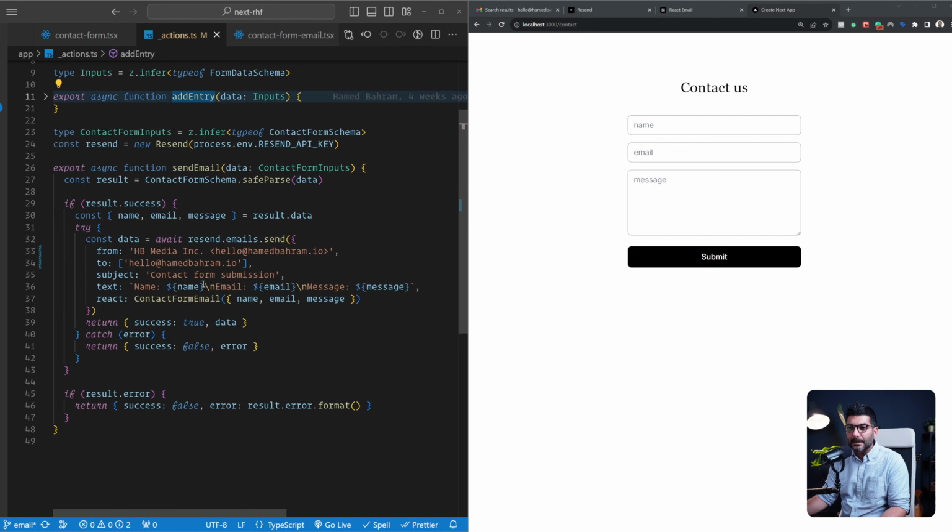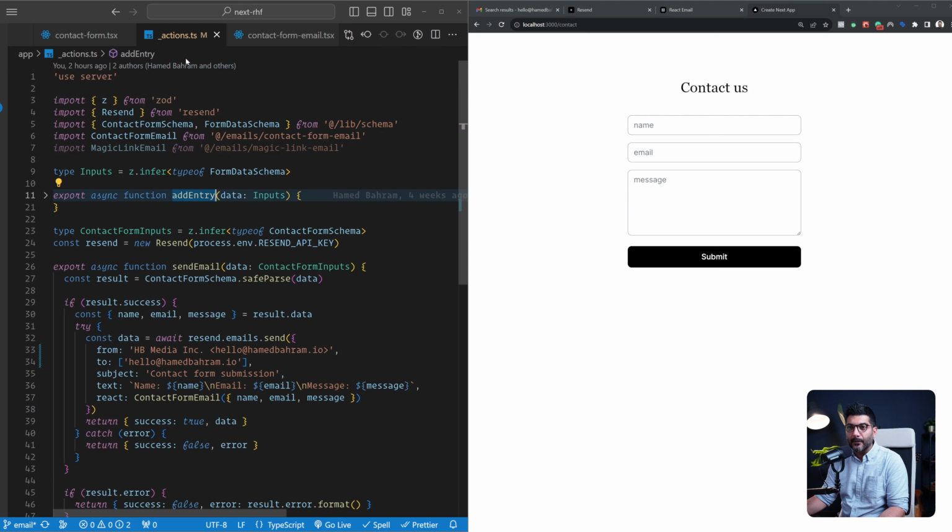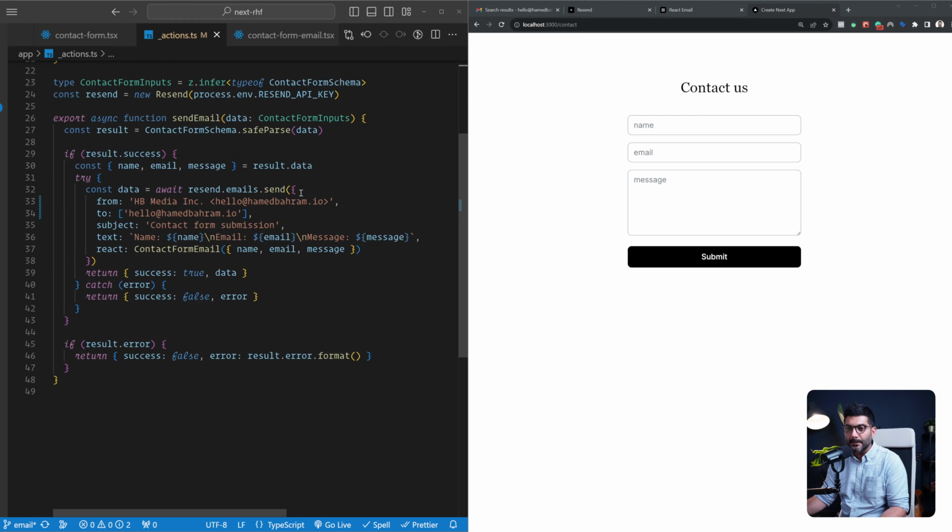Now inside of this send email server action, which is defined inside of our underscore actions, and we've denoted that these are server actions by using this use server directive up top, here we're just receiving data. I'm using the same contact form inputs type that I inferred from my Zod schema, and we're parsing that data.